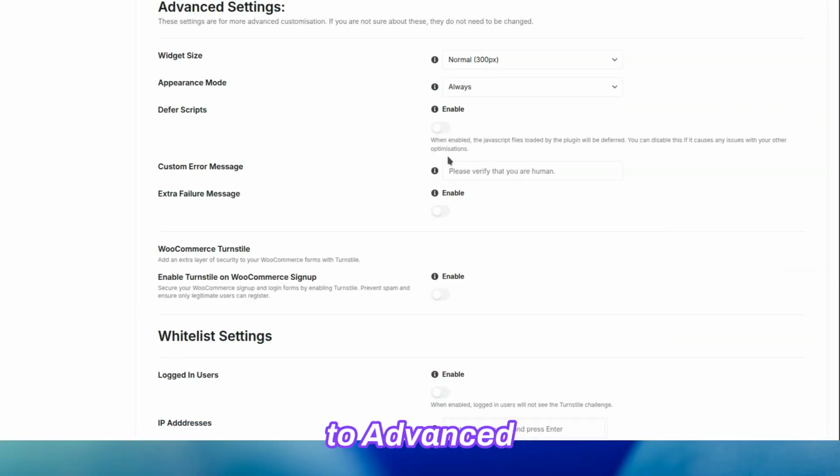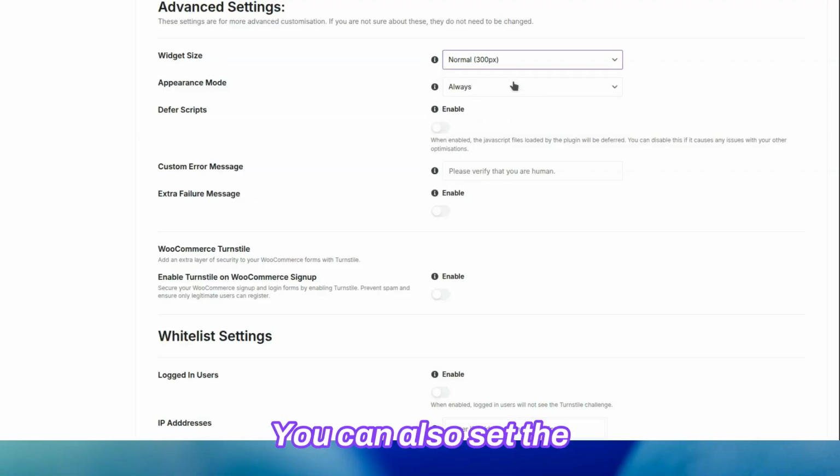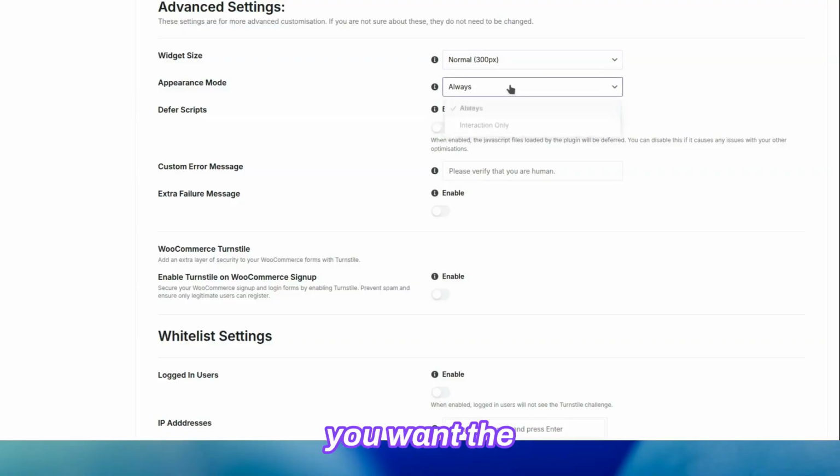Scroll down a bit and move to Advanced Settings. Next, you can adjust the widget appearance to better fit your website. Click on Widget Size to choose between Normal, Flexible, or Compact. Use any of them that fits your preference. You can also set the appearance mode. Choose Always if you want the Turnstile widget to be visible all the time, or Interaction Only, so it only appears when the user starts interacting with the form.